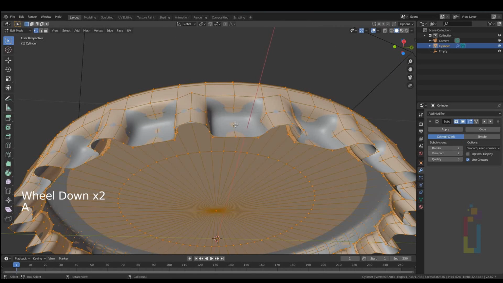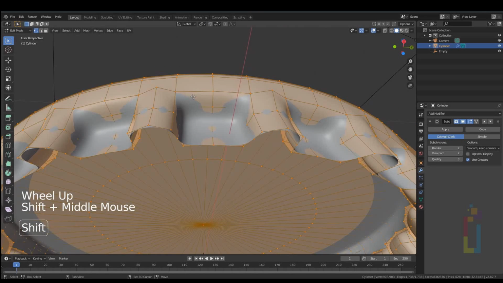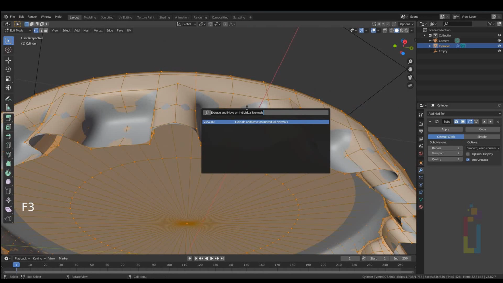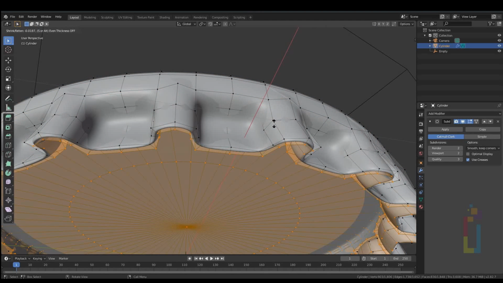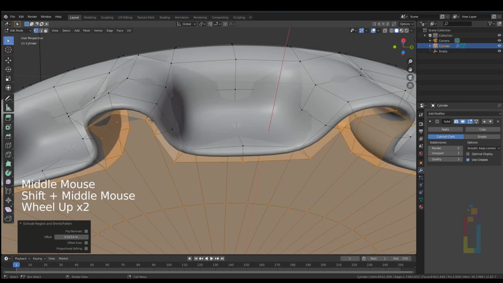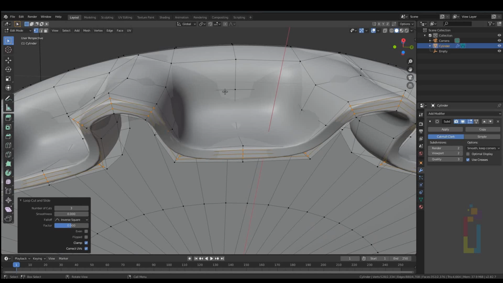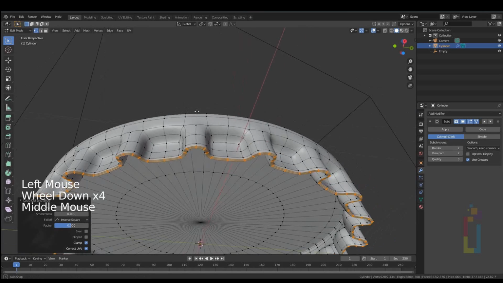Press A to select everything. Make sure you are in median point. Now press F3 and type Extrude and Move on individual normals. And extrude a little bit like that. Let's add some edges by pressing Ctrl R right here in this area. 3 edges. Alright. And that's basically it.